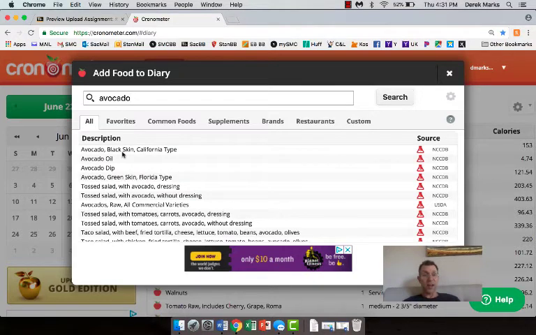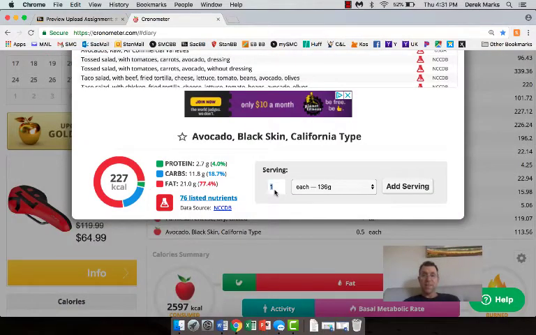So I add in the avocado. Yeah, it was an avocado, black skin California type, of course. We live in California. So I'll enter that in. I hit that, and here is my option for the avocado. Did I have a whole avocado? Maybe I only had half. I can manipulate the serving size by putting in 0.5 for half.